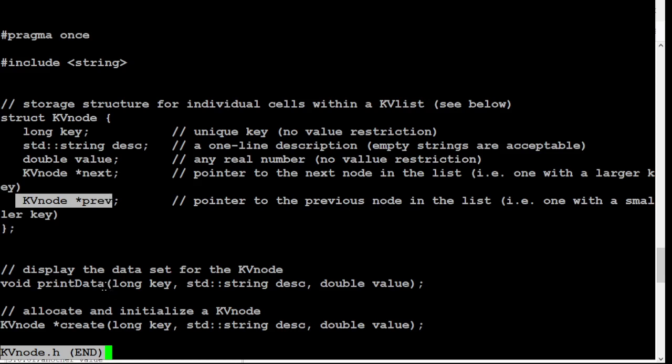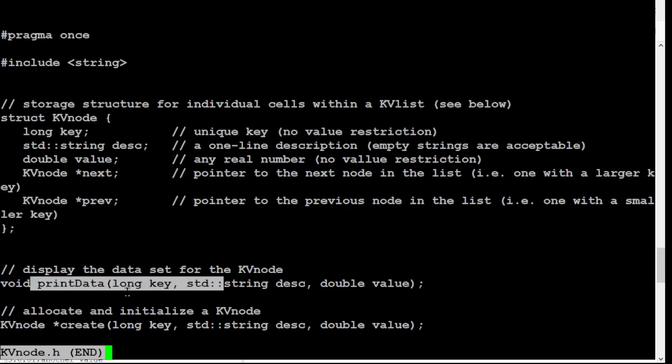And then in terms of supporting functions, there's a print data that just displays the contents of the node. You should be calling this whenever you want to print the contents of a node, right? Don't write up your own secondary print routine for printing the contents of a node. This has got the format that we want to see. So call print data whenever you want to display one of these things. And similarly, there's a create function that's already provided that allocates a new node. You give it the key, the description, and the value. It creates a new node and returns a pointer to the node it created. So you call create, it gives you back a pointer to the node it successfully went off and created.